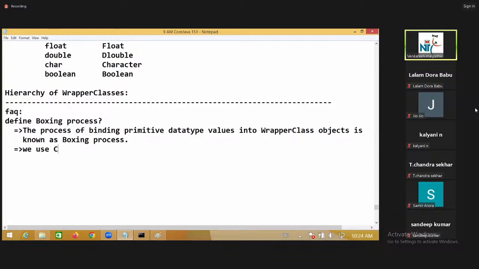We use constructors to perform the boxing process. Whenever you want to do the boxing process, we take the support of constructors. That's the meaning. Already you know, no? Constructors are used to load the data into an object while object creation. Here also I am taking a constructor to keep the data inside.